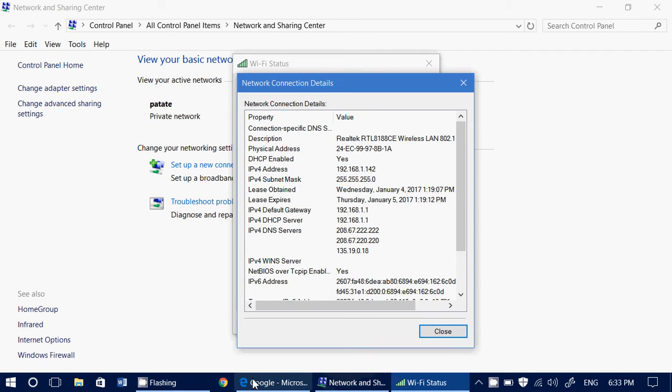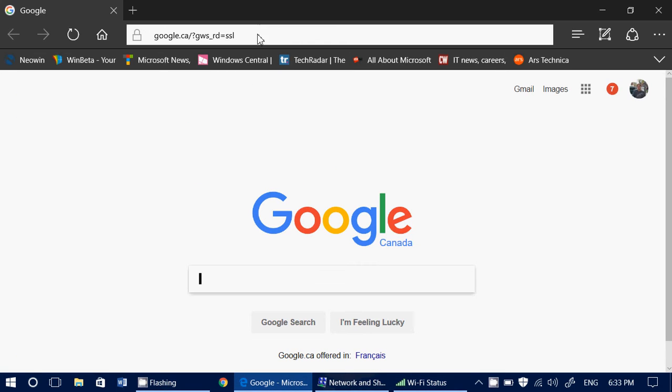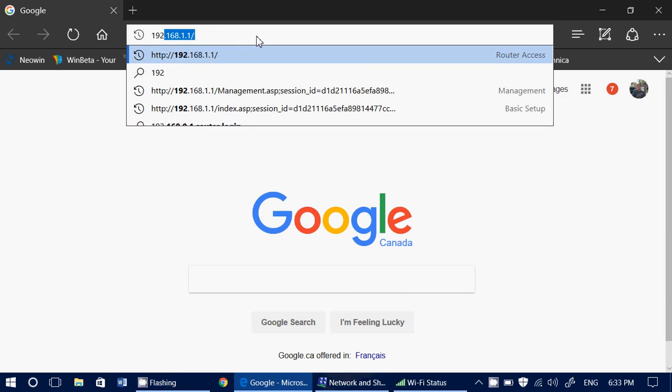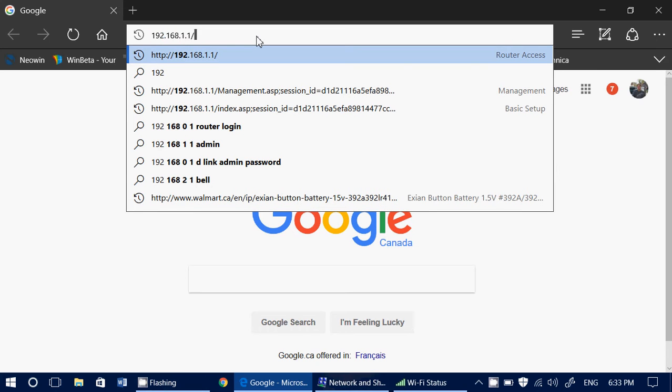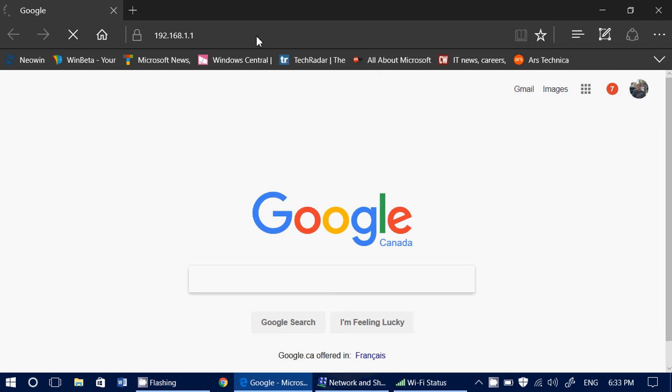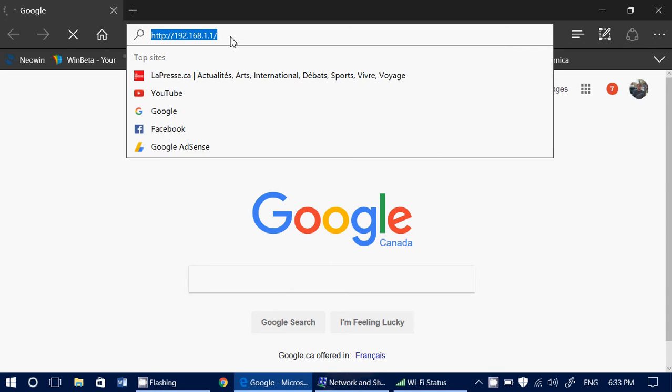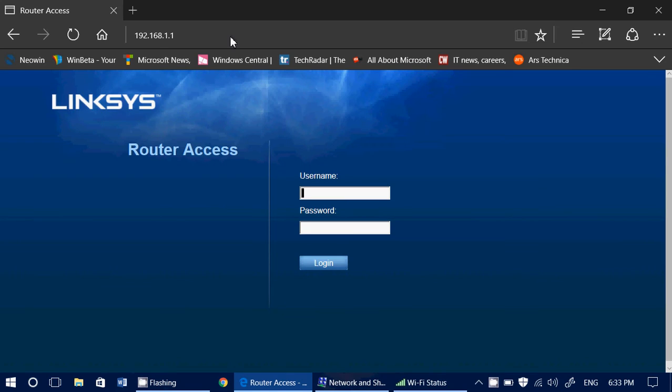So let's go back here. I'm going to go to my browser. I'm going to type 192.168.1.1 that you see at the top. Press enter. If you're successful, you will be at your router's login page. And so in my case, I will be at my login page for Linksys. Now it's taking a lot of time, usually it's much faster than that, but it sometimes happens on the routers. So here we go, Linksys router access.